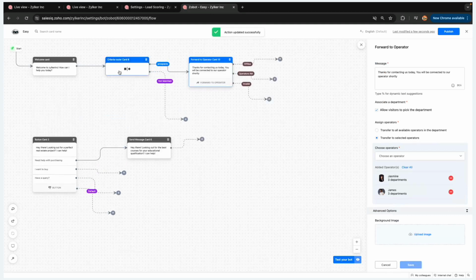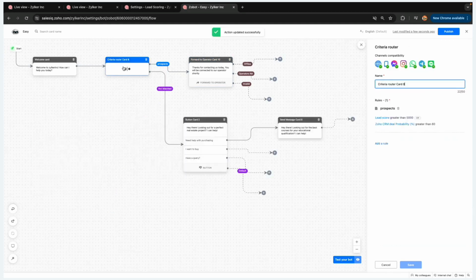And that's it. So now what will happen is when a visitor is engaging with the bot, if both these criteria match, they will be routed to an operator. If not, they'll be routed to this particular flow. So this is how the bot, which we've seen in the demo, identified me as a prospect. And when we started a conversation in an incognito tab, the bot found us to be a non-prospective visitor. So we had two different flows.